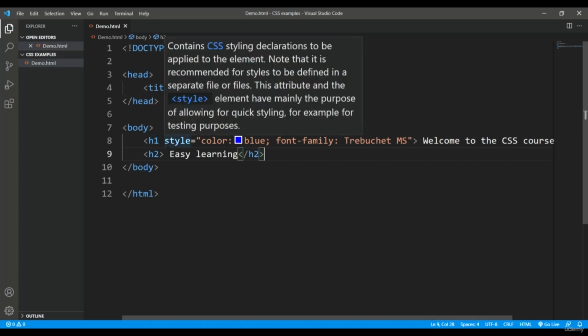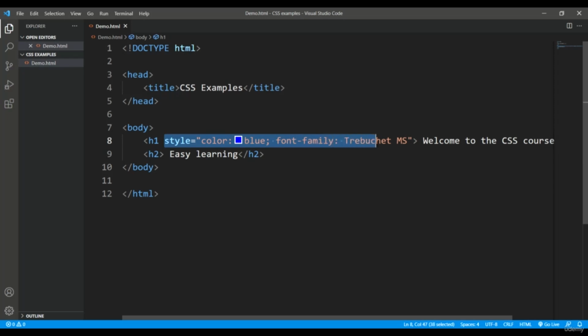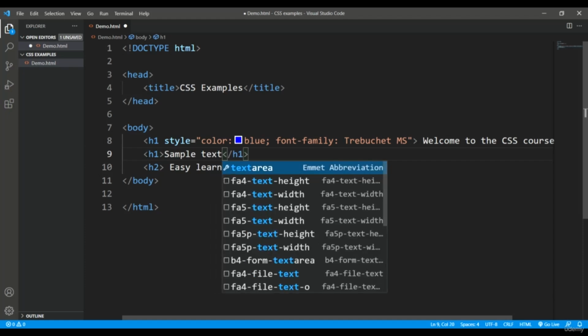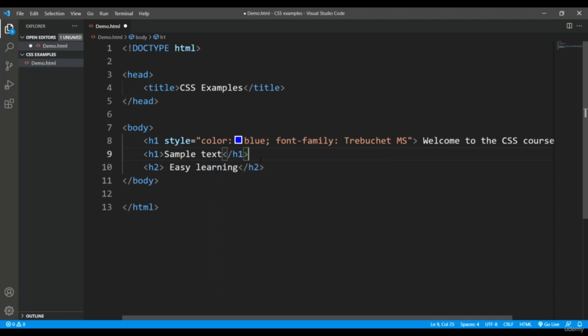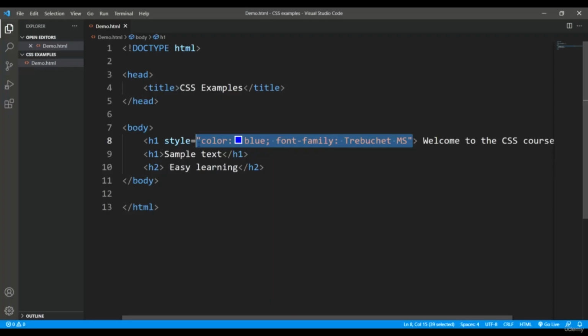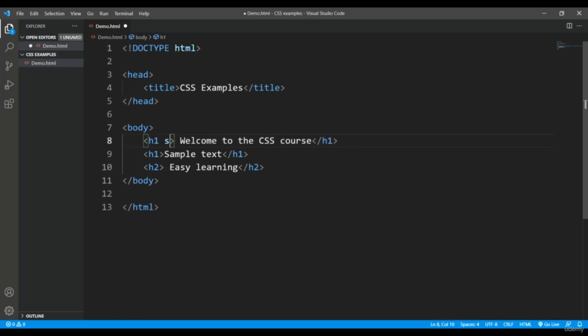Since this one is inline, if I put any other H1 tag, these styles will not be applicable in that heading. Like this is a sample text. Here you can see the other heading is not getting affected, because this style attribute is particularly for this H1 only, so it will not be applicable for any other H1 tag.